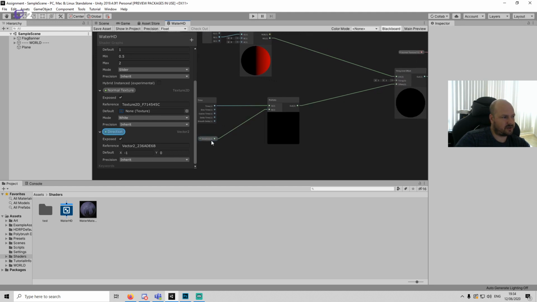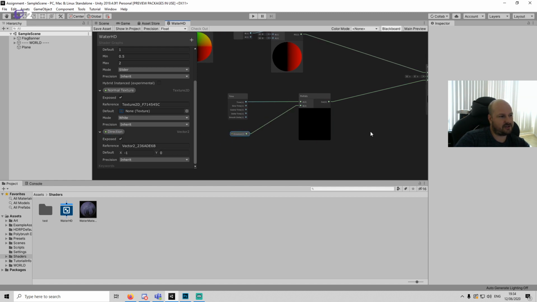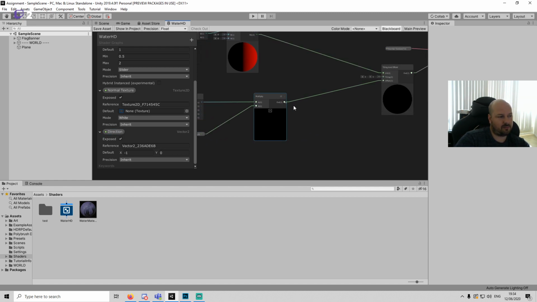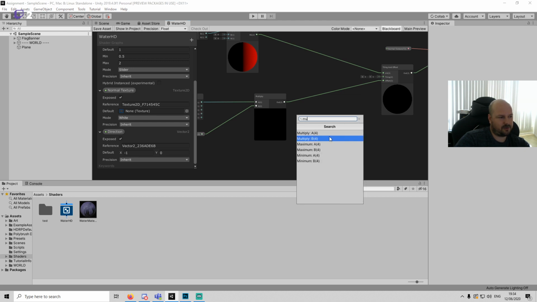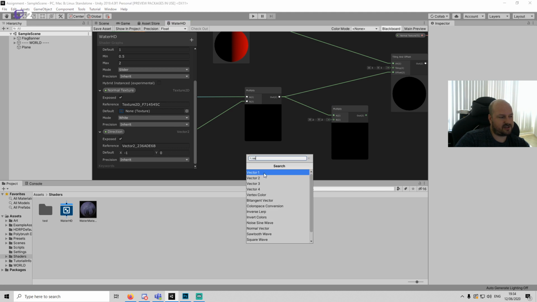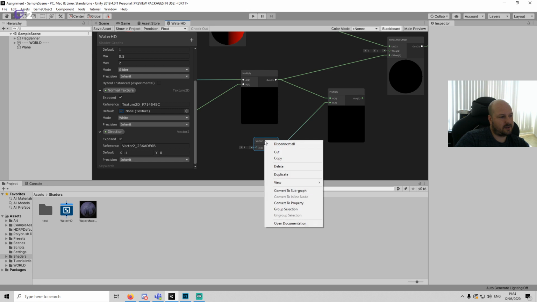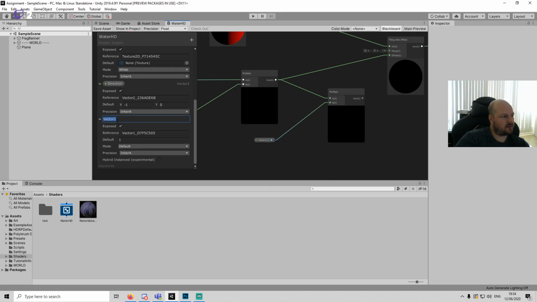Nice, right? I also want to be able to control again the speed at which it's going. So this is the direction. What I can also do is add a multiply node in between here. In this case, I want to create a vector 1. This is the actual speed at which our water is flowing. So the output of this one can be multiplied with this one. I'm going to say 1, for example. I'm going to convert it to a property and call this speed.